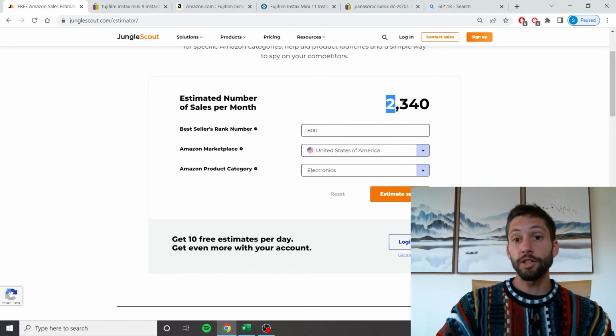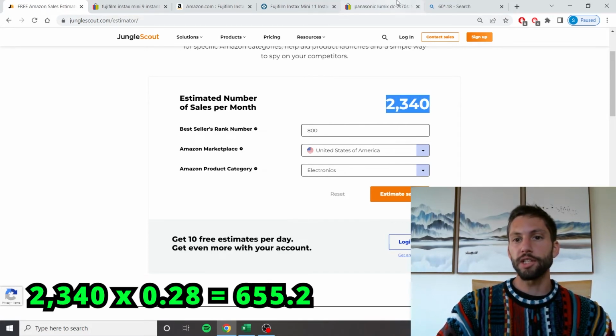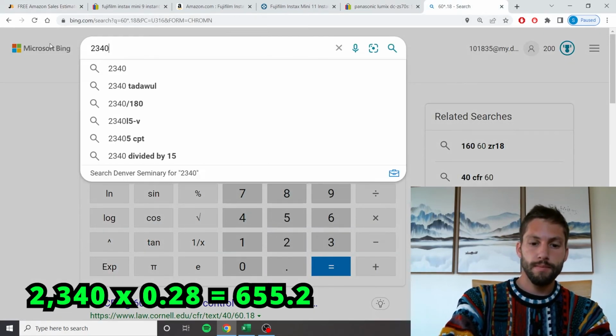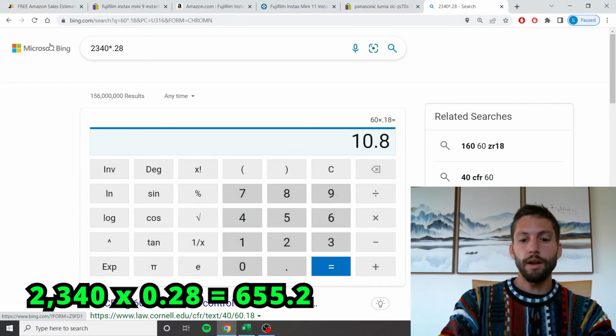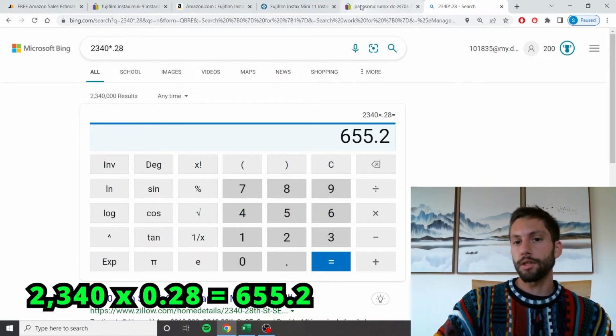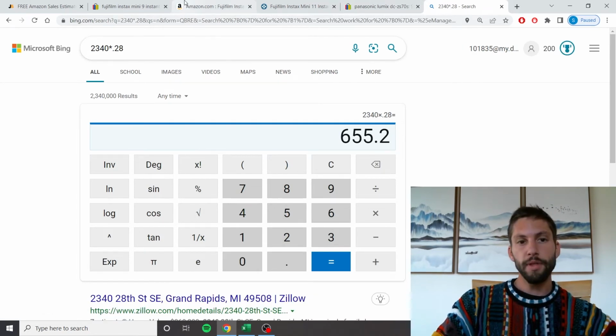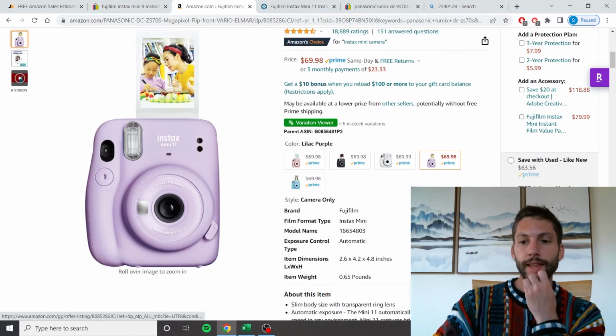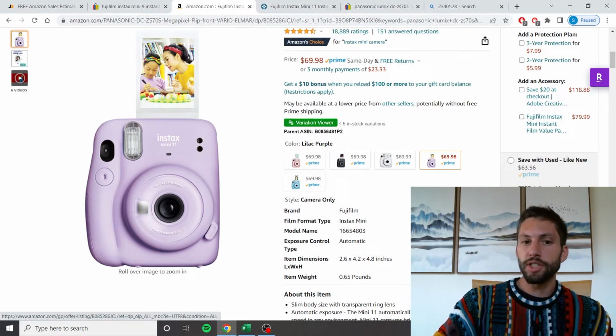So this time we get to do 28% of 2300. And of course, this is always a ballpark. This isn't 100%. But hypothetically, this listing should be getting in the ballpark of 600 sales a month. And it's not stocked that deep for how many sales this gets.